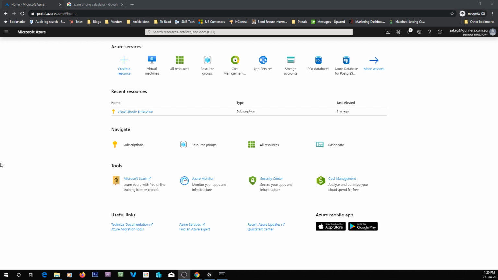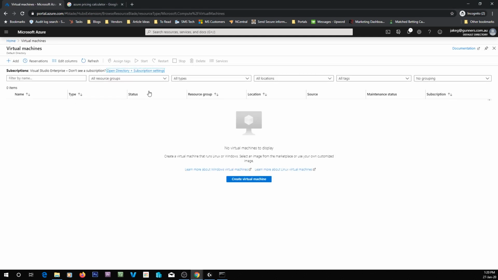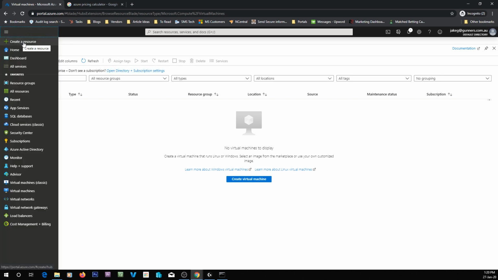But anyway, what we're going to do is, at the moment, if we see here, we've got virtual machines in our menu. If I go to there, we're actually not going to have any virtual machines. So there's none in here. To add a new one, we can go create virtual machine or add up here, or you can also add it from a blank resource.